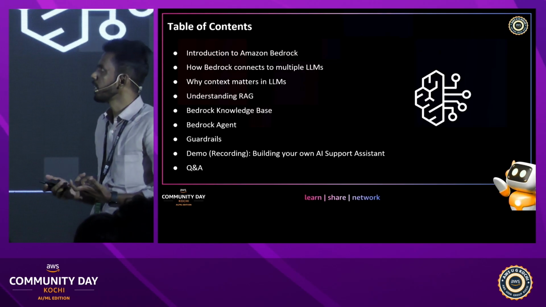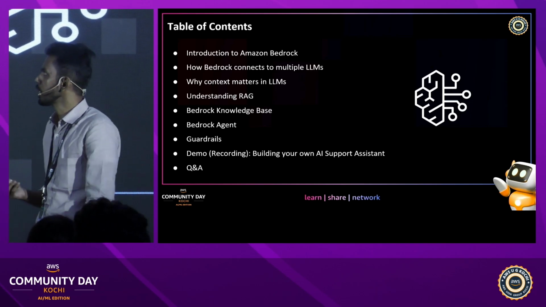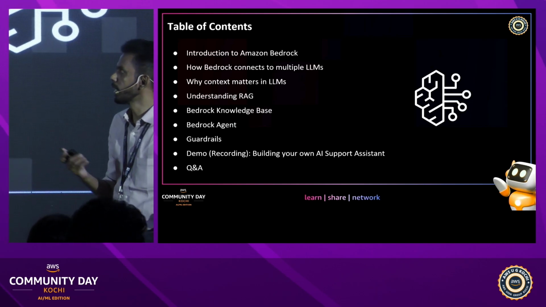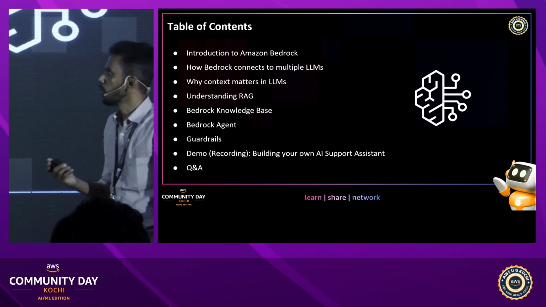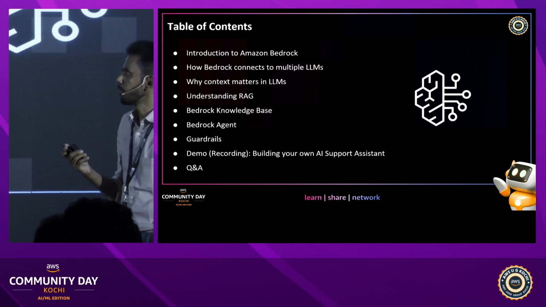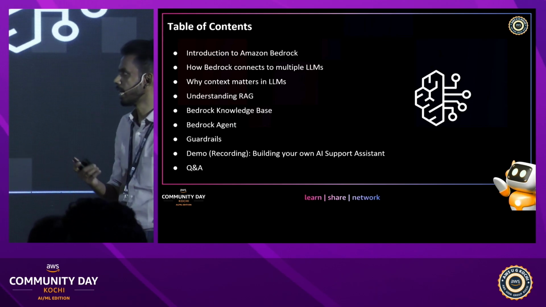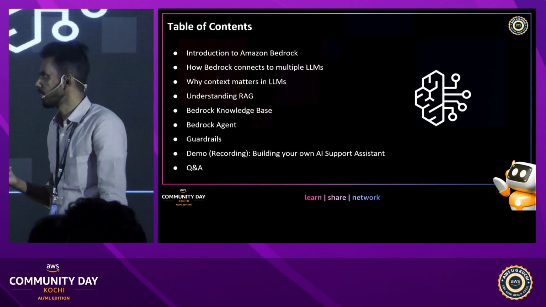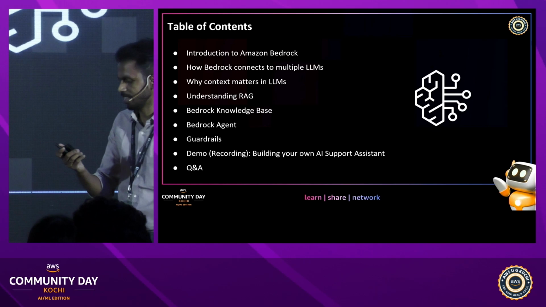So here is a quick look at what we'll cover today. We'll start with an introduction to Amazon Bedrock. We'll see how Bedrock connects with multiple LLMs, and we'll see why context matters while working with LLMs. We'll see the concept of RAG, knowledge bases, Bedrock agents, guardrails. And finally, I'll walk you through a demo. So it's a recorded one, not a live one. So let's start.